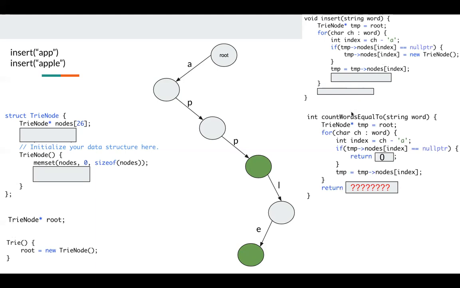Next, let's implement countWordsEqualTo. For example, we insert app, we insert apple. For apple, we will just return 1. Okay, so the code is very similar. We just iterate over each character in this word. And if a node does not exist, we will just return 0. For example, if we query hi, in the root node, the h child points to a null pointer, so we will just return 0. Otherwise, we will just go to the correct child node.